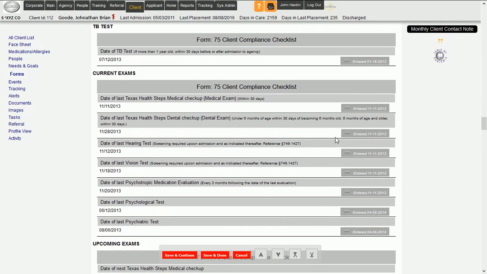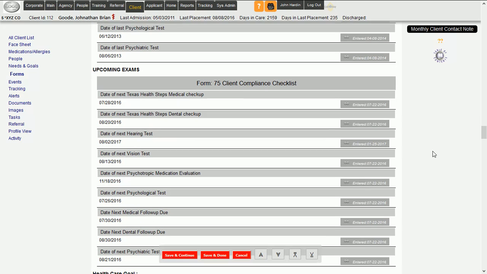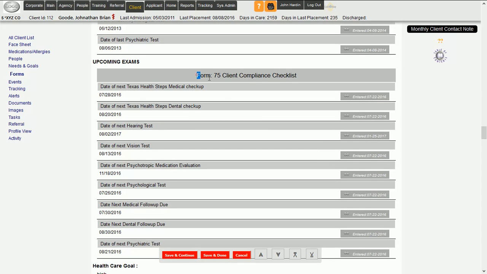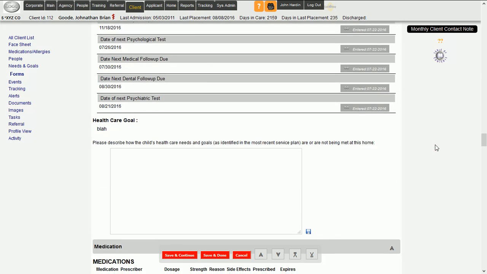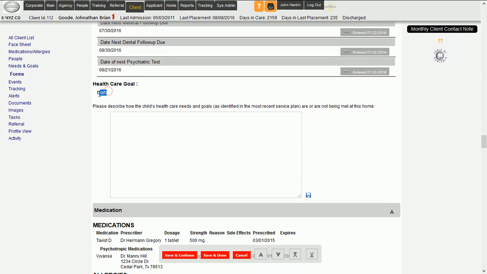This next section is current exams, also from Form ID 75, client compliance checklist. Any of these are links, and you can see where the data came from. Here's your upcoming exam, again from the same form, showing you upcoming exams. Here's your healthcare goal and your summary box.